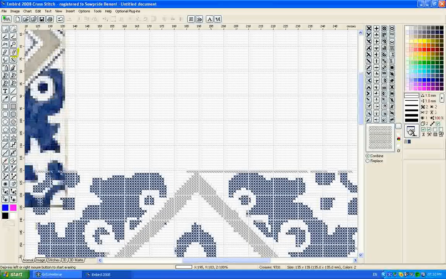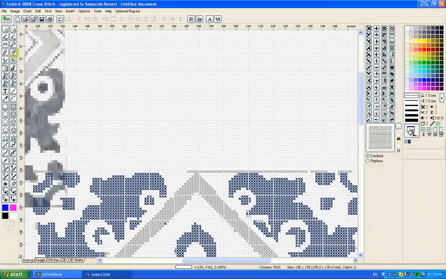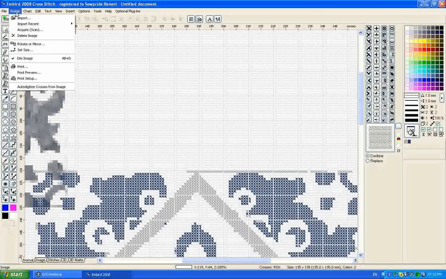Okay, I'm going to take my image away as well. So we go to image, and we just go and say image dim. In other words, it's like hiding the image, although we're not taking the image out. The image is out of the way there. That's the option there.